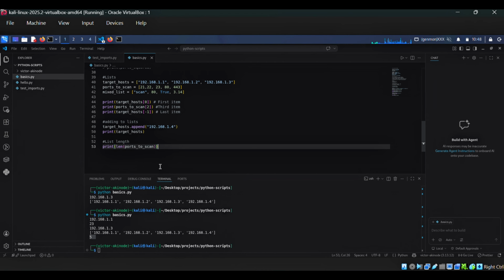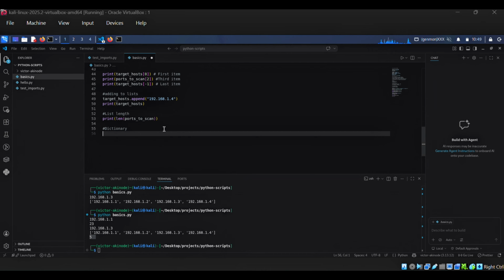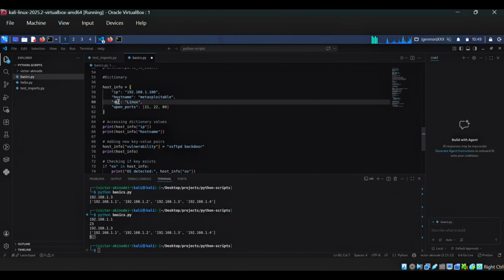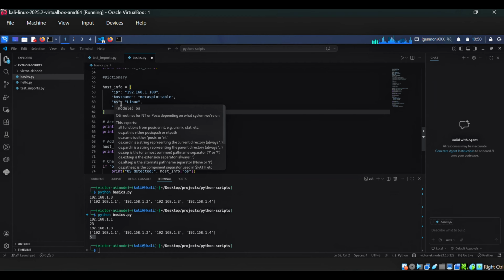Now let's move to dictionary. And for dictionary, because of the length of the video, I will just type the code and add it here. This is where the code starts from. You can see it. So from here, we are creating a dictionary named host info. And dictionary uses curly braces. As you can see here, it uses curly braces. And inside the dictionary, we are going to be having key and their respective value. It's just like saying name, Victor, career, cybersecurity, something like that.